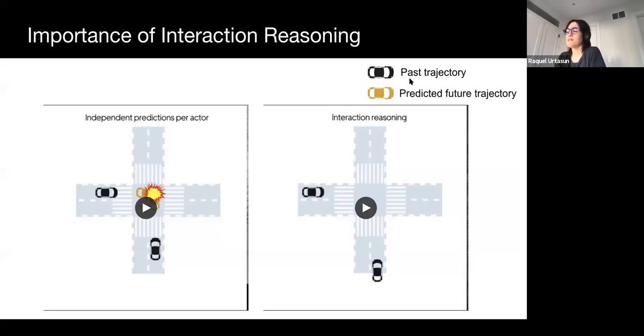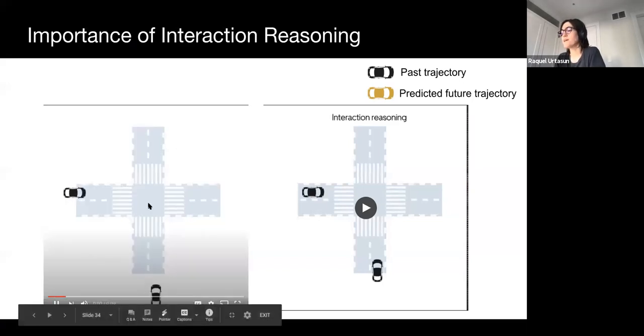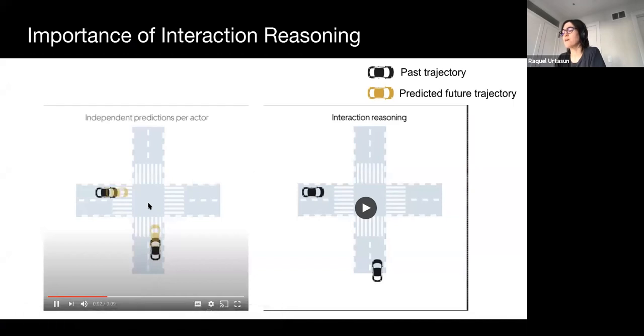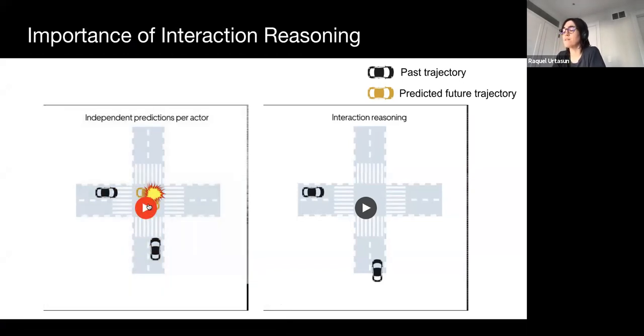The models we have presented so far do not do any interaction reasoning. Let me try to illustrate why this is important. In this scenario, we can see two cars reaching an intersection with no evidence of any of them braking. If we have a model that just looks at the local road topology and the past motion of each actor independently, the most likely prediction is just the extrapolation of the previous motion, ending in a collision despite our belief of this event to be highly unlikely.